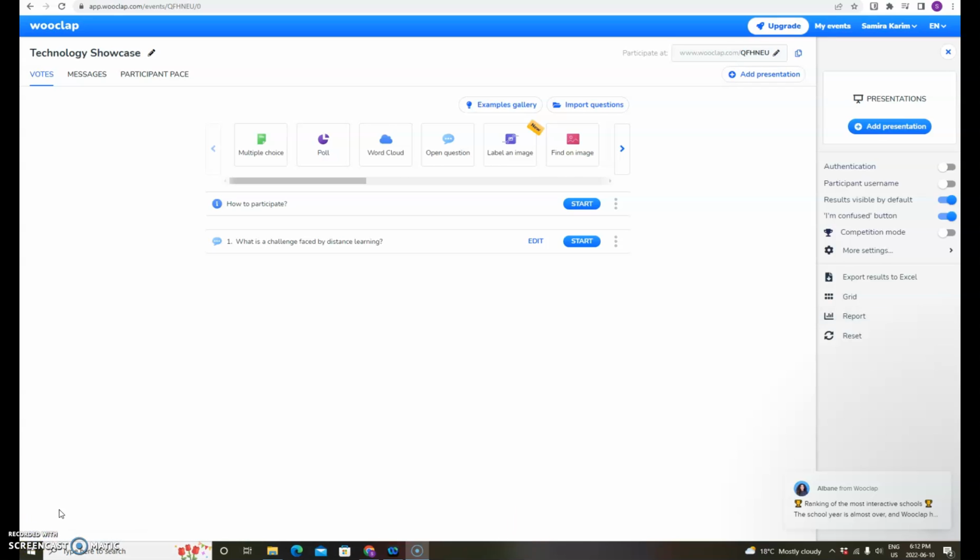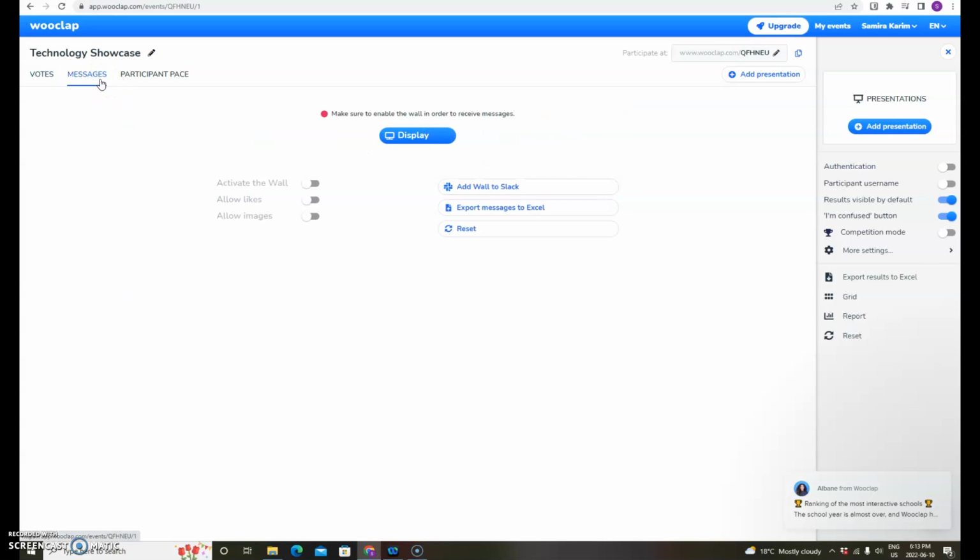There's another interesting feature in Wooclap that maintains student-teacher and student-student interaction, and that is messages. Here, you can activate a wall which will remain open for students to ask questions or make comments. Teachers can prioritize these comments, and students can like each other's comments.